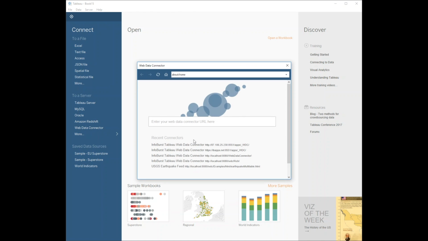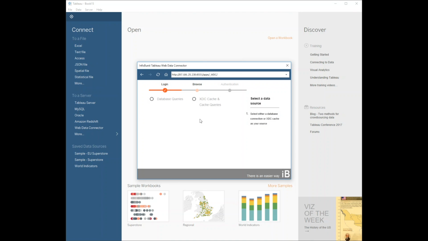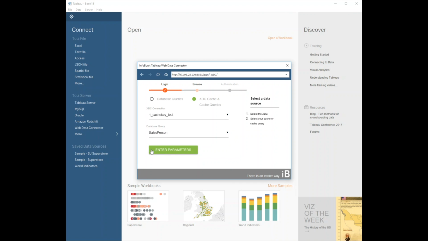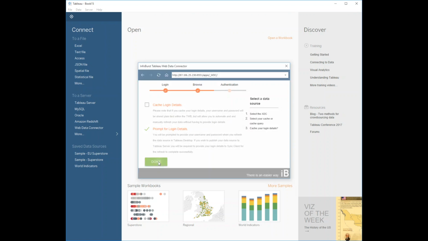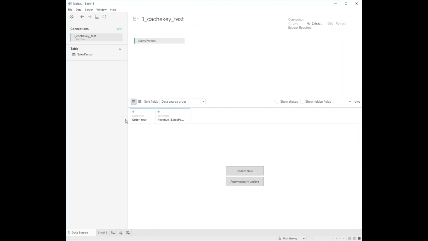So within Tableau, it behaves like this. I'll log into the environment, select my XDC, which is the cache key test, select my cache query I want, which is salesperson. Again, it's providing me a prompt because it knows there's a prompt on here, which is again a cache key prompt. So I select Craig Ellis from my drop down and run this query. It retrieves the order year and revenue and retrieves the information for that.